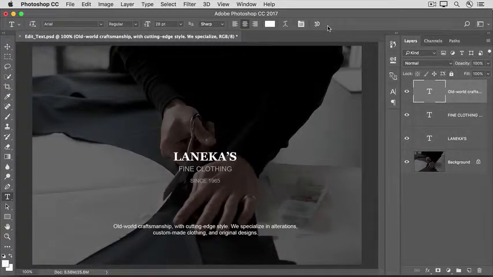When you're done editing type layers, you want to be sure to save in a format that retains layers, like the Photoshop format or the PSD format. So that's an introduction to editing type layers in Photoshop. Try these techniques on some of your own images.